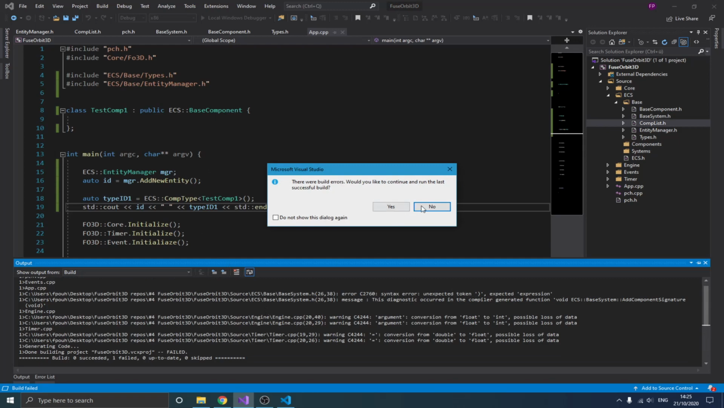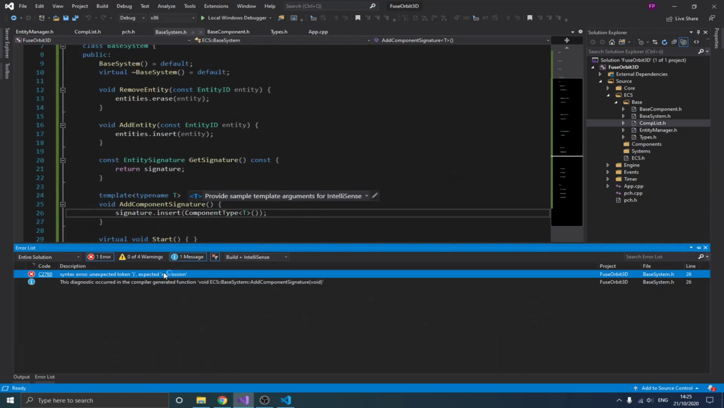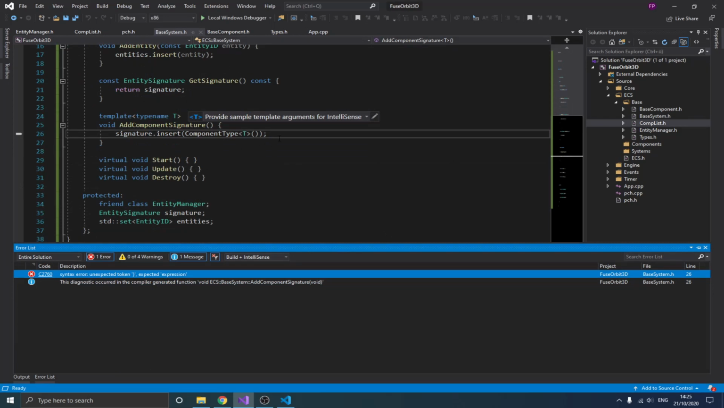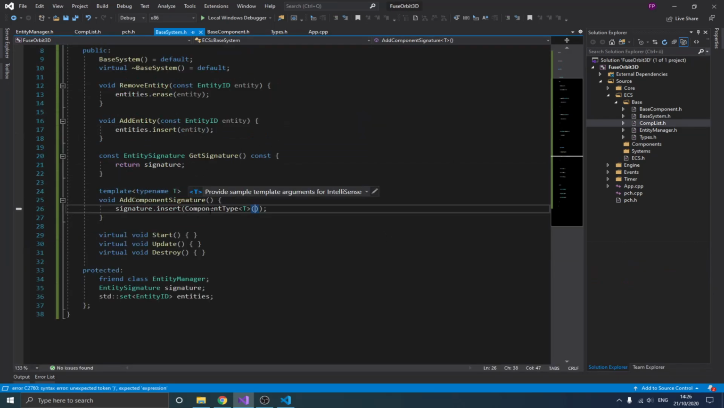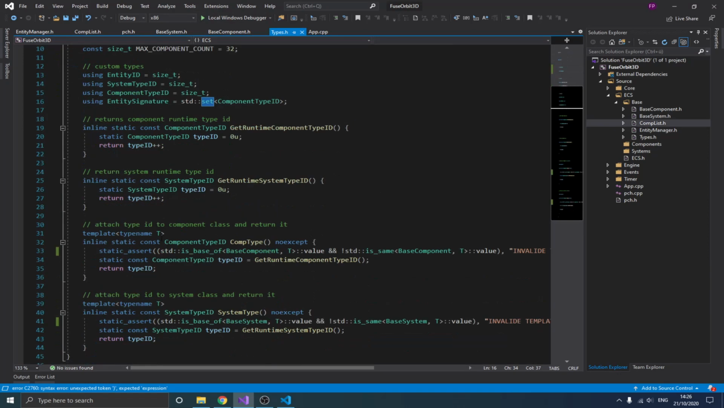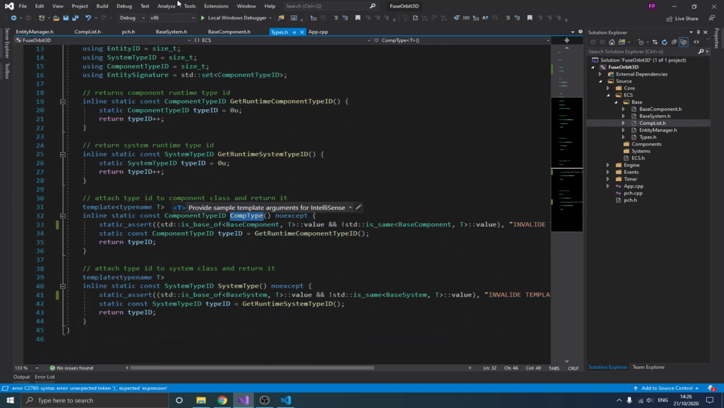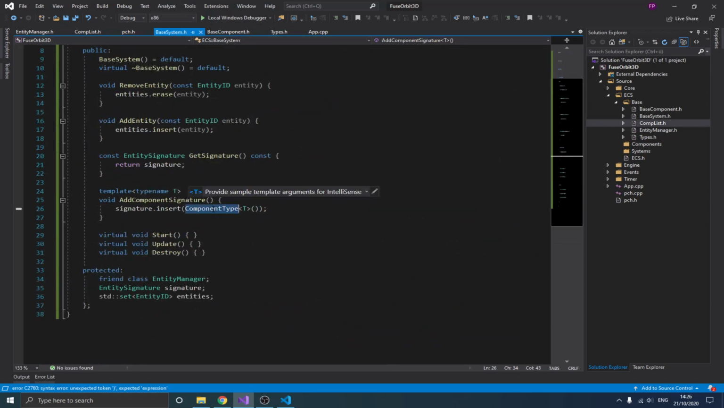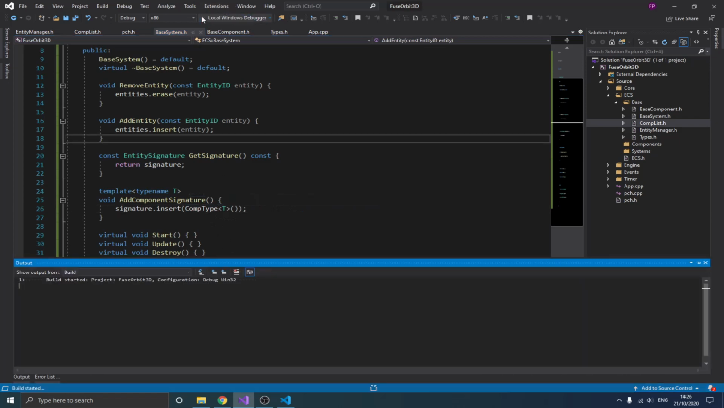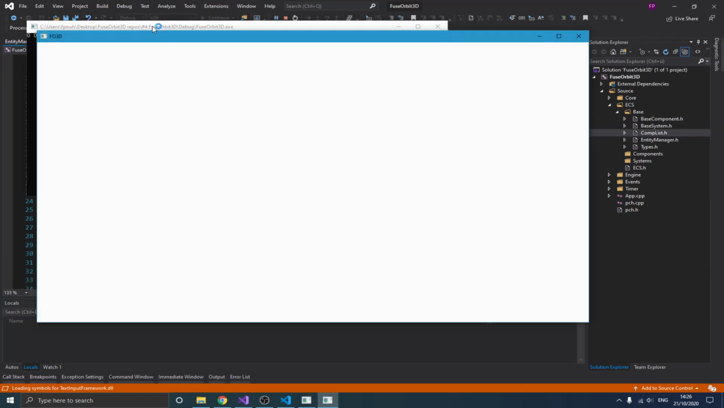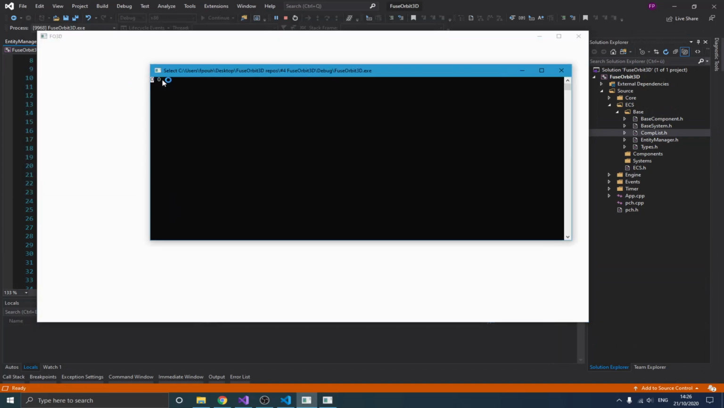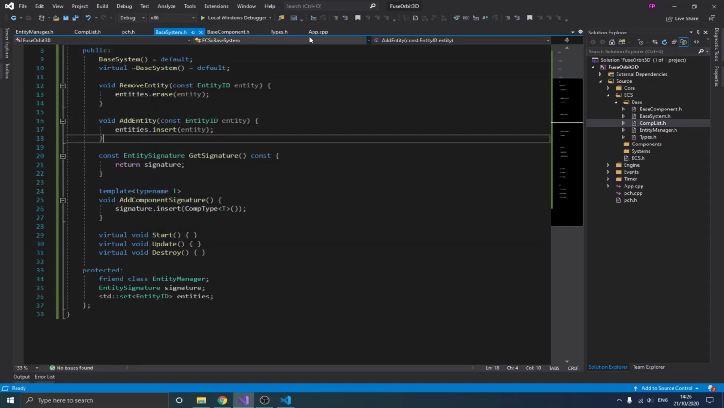It's compiling. So there we have our first problem. Syntax error, we have a small problem. Forgot to put something here. What is the matter? Component type, maybe the name of this function is not right. Component type, how did I call it? Comp type. Okay, I'm sorry. Let me go back in this base system, and here we have comp type. So that's the name I should be using. So let me run this again. You see, we have the entity ID, which is 0, and the component ID, which is also 0.